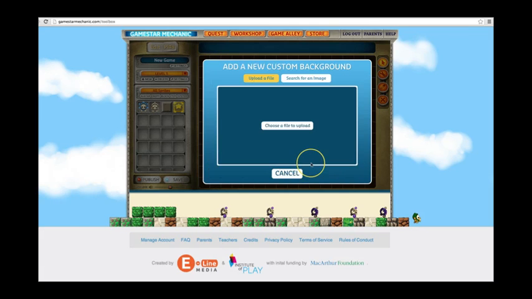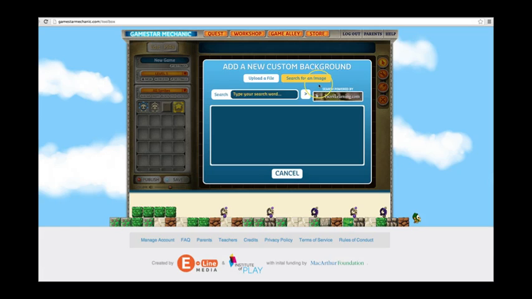Add a new background, and from here I have two options. I can upload a file, so that's uploading a saved image, maybe uploading a picture I took with my camera, uploading something that I drew, or I can search for an image. And here, this search is powered by picsforlearning.com, which has free to use and approved images for kids who are using pictures.